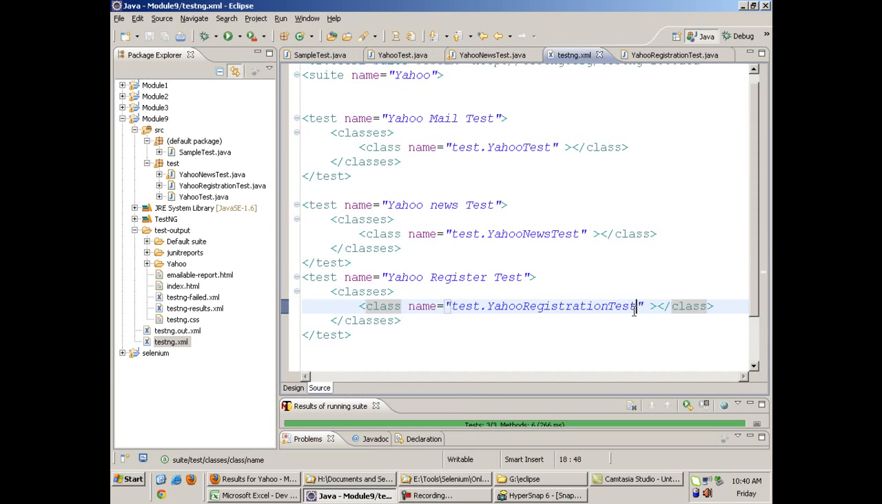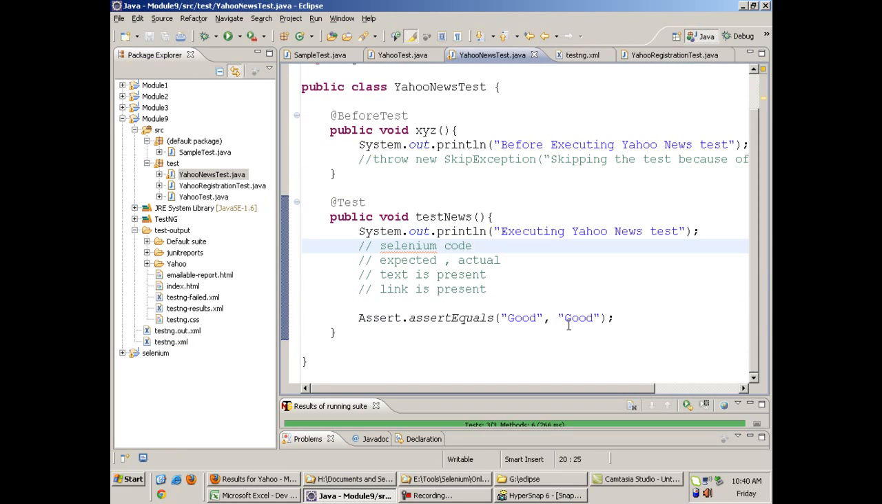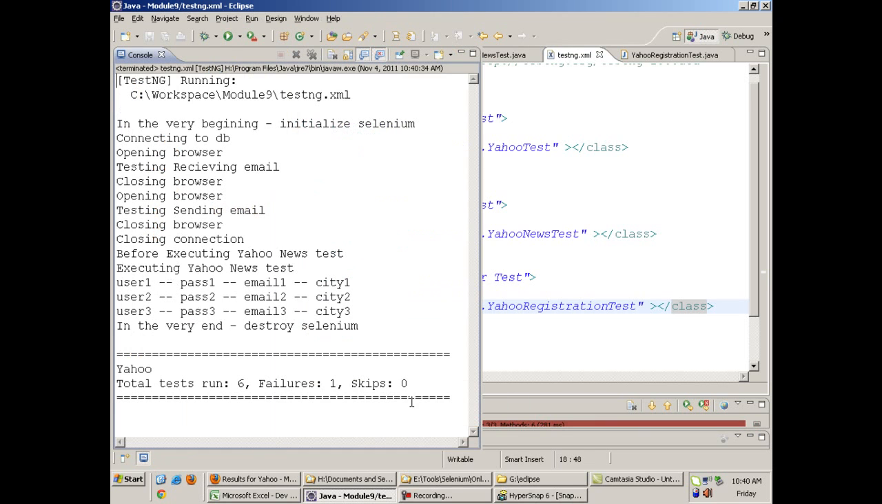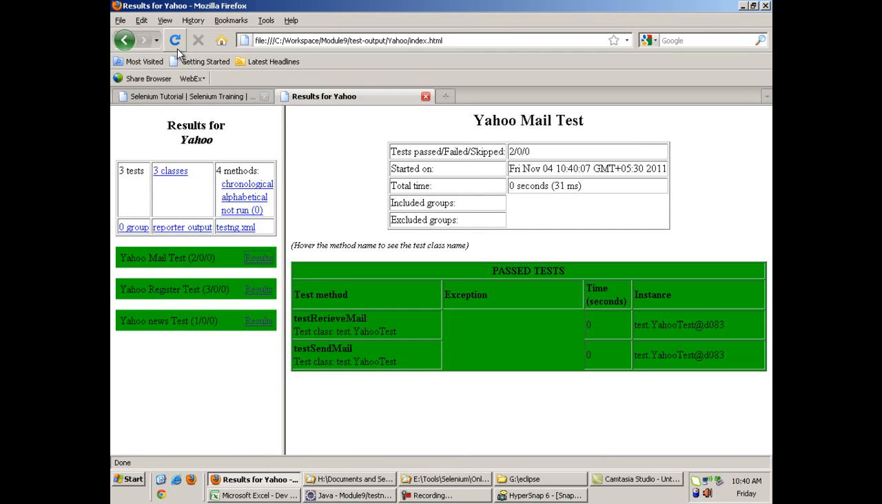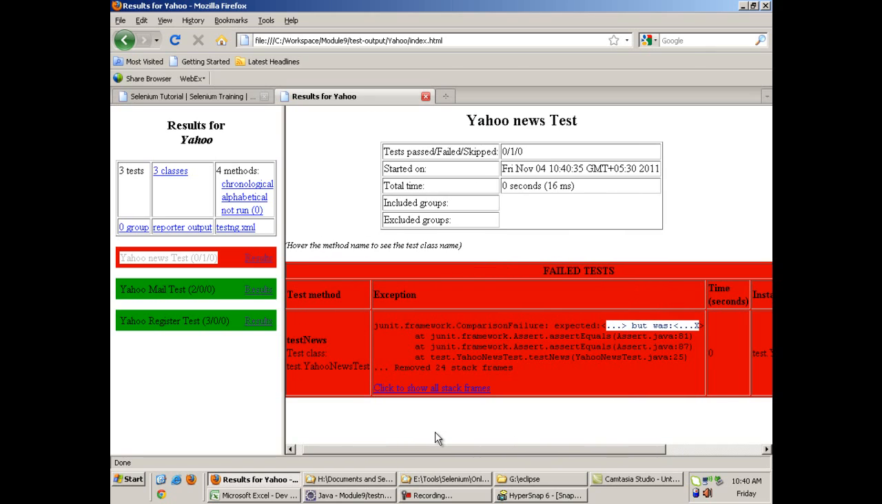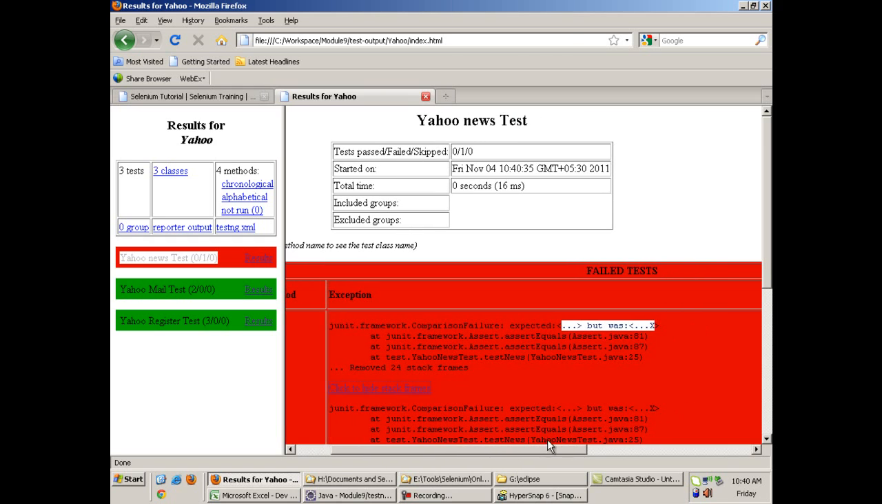But if I give an unequal value over there, that is Yahoo News test, in that I pass good and I append X in front of it, and I run this whole suite again, and now if I look at my reports and refresh it, see, it's reporting a failure. If you click on this, red means failure. It's showing you a comparison failure exception. Expected, actual, something like this. There's a difference in that. And click to show all stack frames. When I click here, I get the complete error message.